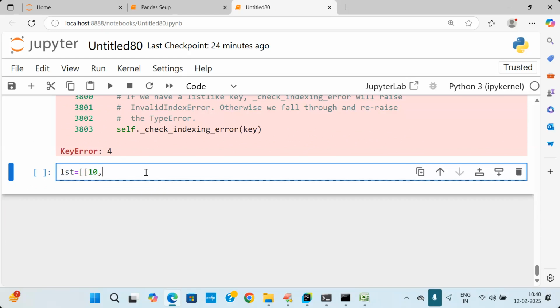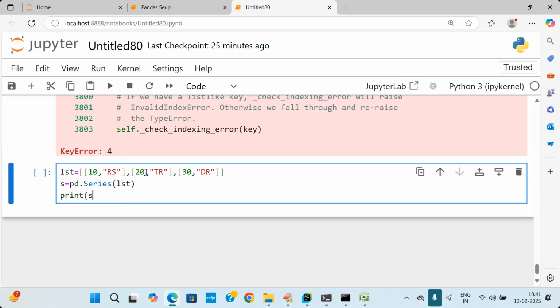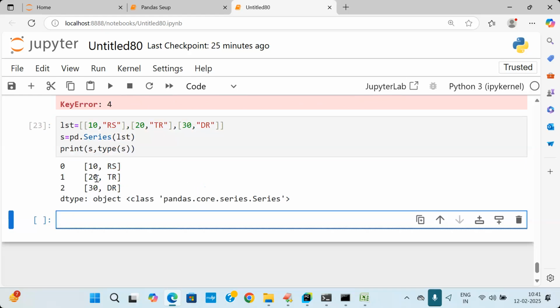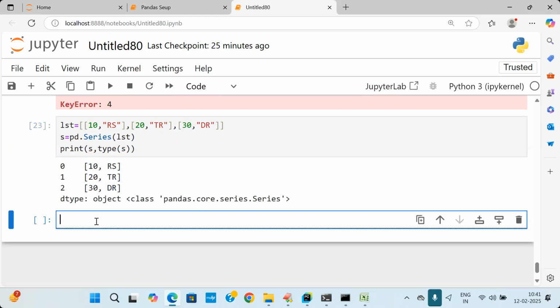List is equal to 10 comma Rs, 10 comma Rs. Now take care. Here I am taking 20 comma dr, then 30 comma dr, like this. S is equal to pd.Series of lst. Then I print S and type of S. This is allowed or not, you need to see. Each is taken as a single value, and default indices are available. Are you following me?